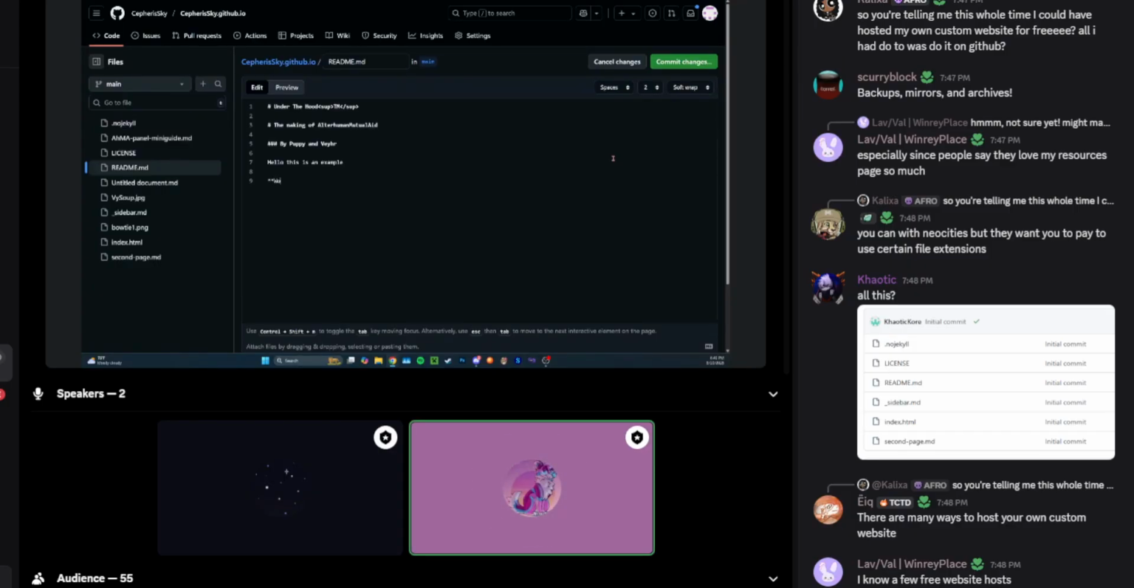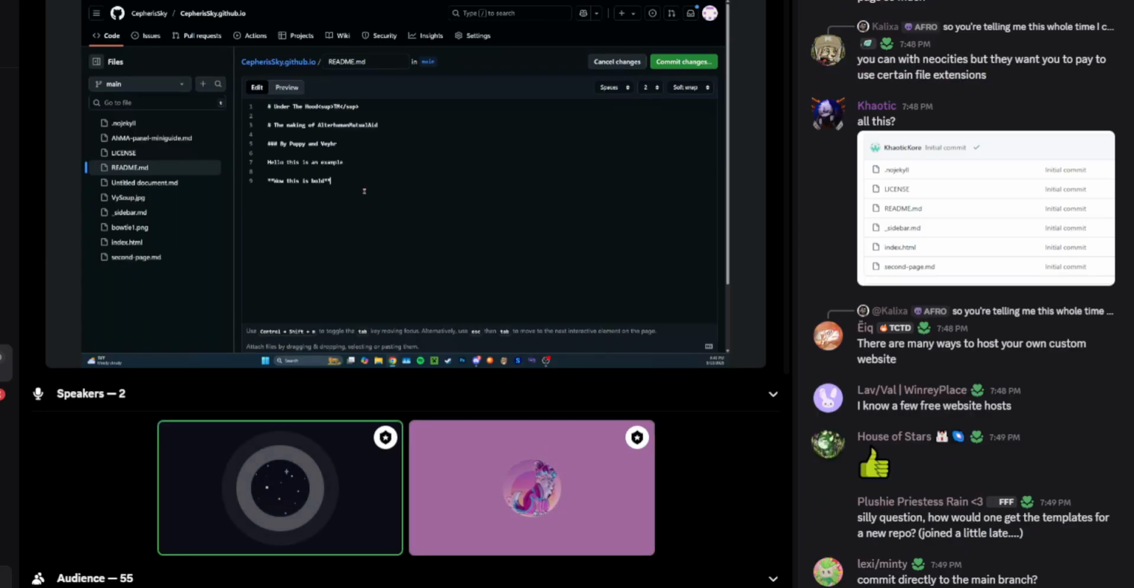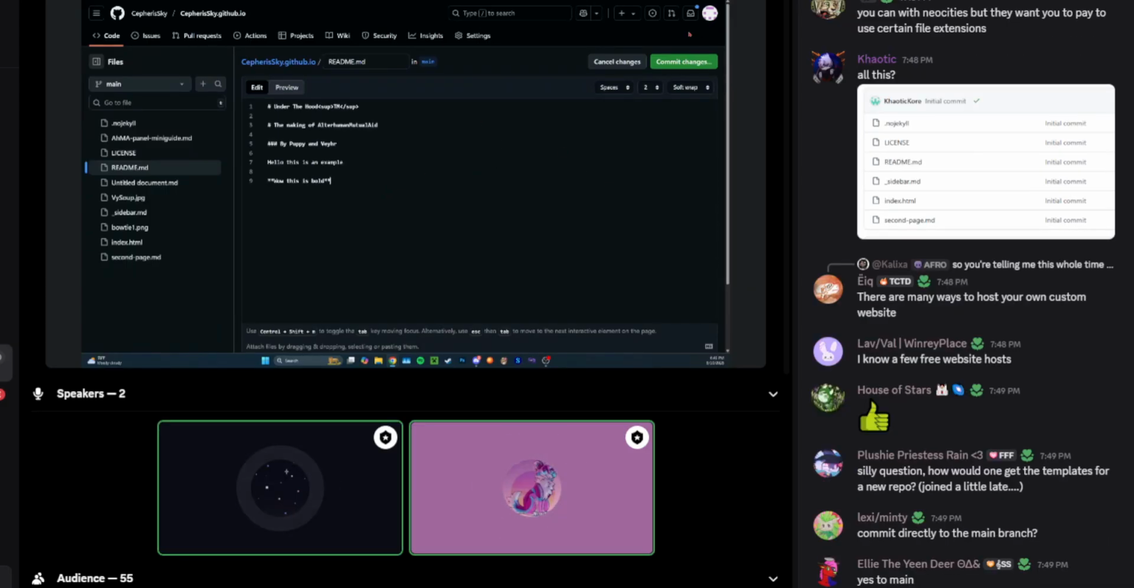You should show them how an image works. I will get to that. I totally agree we should show how images work, but how would one commit directly to the template's main branch for the new repo?